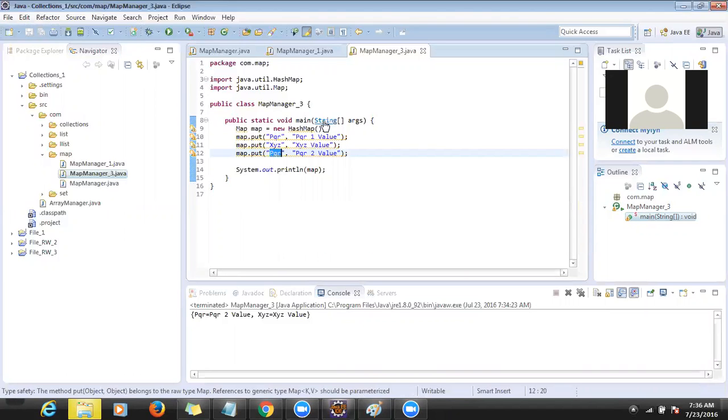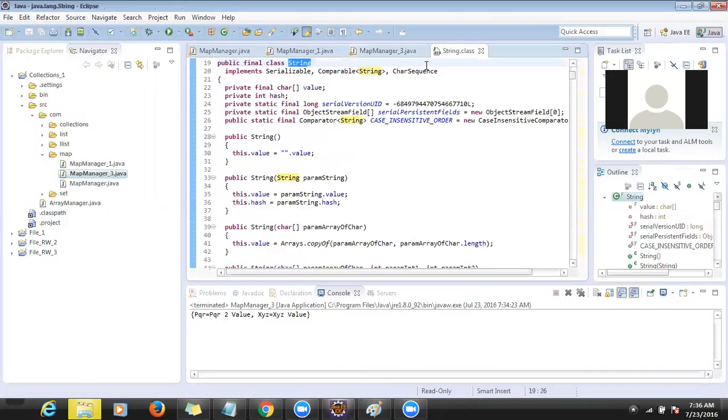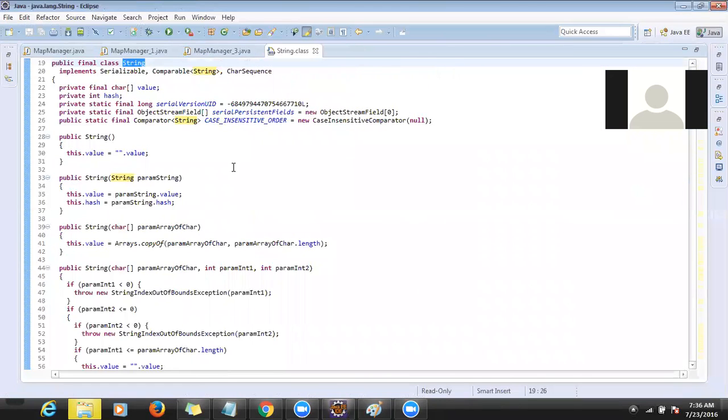Actually in my Map Manager one, we imported the hashCode and equals method. But this one we didn't bring in the coding, and still they are not taking the duplicate. So what's the difference? Here this is a String class, right?